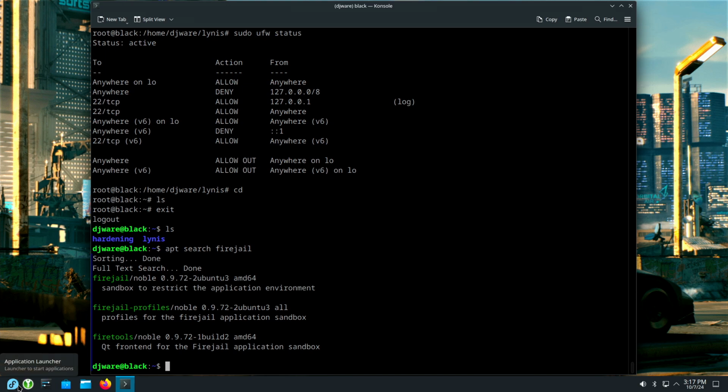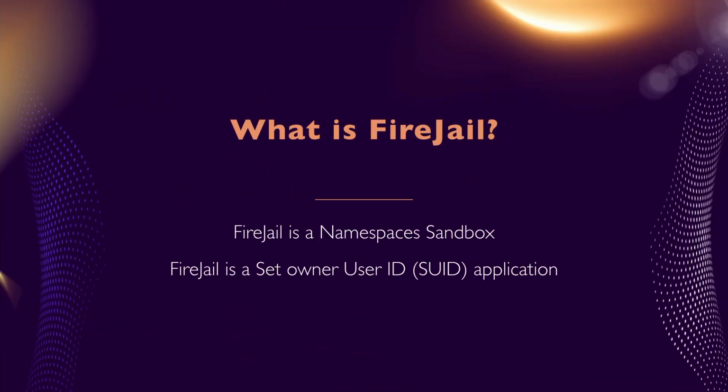Now, what is Firejail? Firejail, first of all, it's a namespace sandbox. And I've talked about this on one old video that seems it's still getting watched today, believe it or not. But the version numbers of this have moved on. They've added some new features to this since then. And so it's probably time to refresh this a little bit.